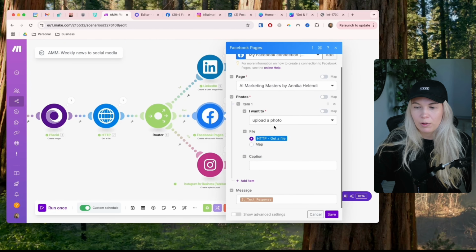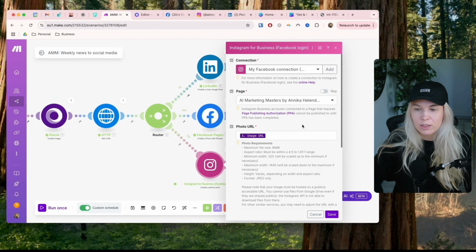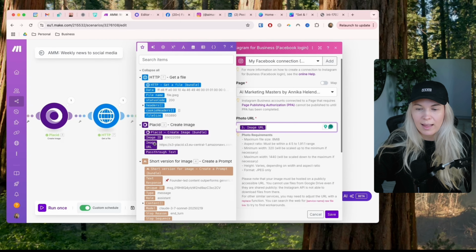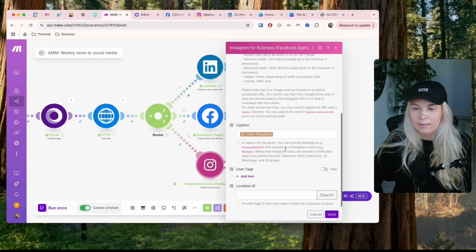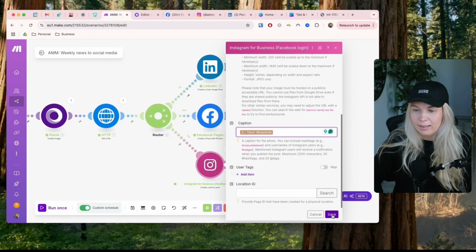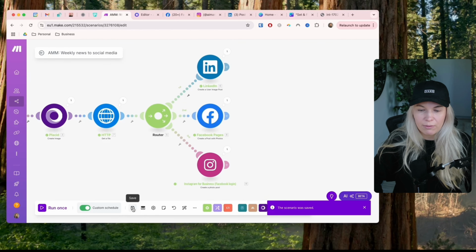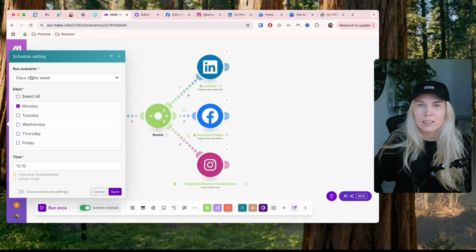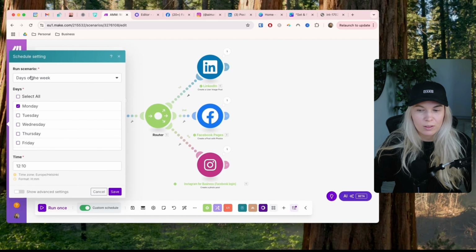But again, I want to upload a photo, use HTTP module to get the file. And then in the message part, you add the Claude module's output. And Instagram as well, business pages only. Here you can use the photo URL, so you can get this from Placid.app output. And caption, again, use the Claude's output, the LinkedIn text. And then you're done. Just make sure you save everything and you put this on a custom schedule where it's running every week or whenever you want this to run.